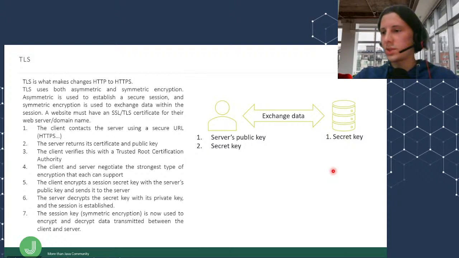If you still have questions, you can post them. I'll try to answer them, maybe explain it one more time. You don't have to remember all these steps. They're a bit advanced. What you should know is that two different types of encryption are used, and the certificate that the server sent to the user is validated by the trusted root certificate authority.